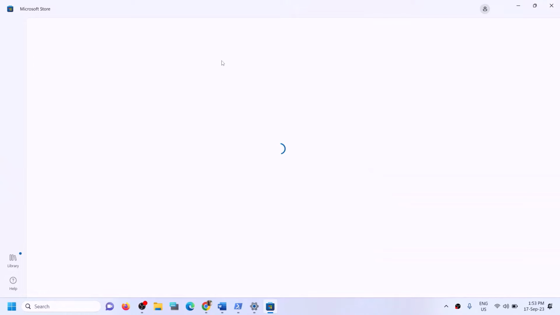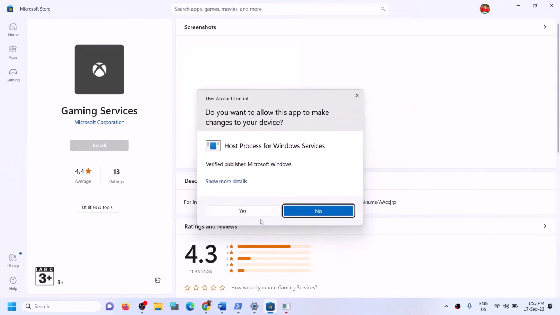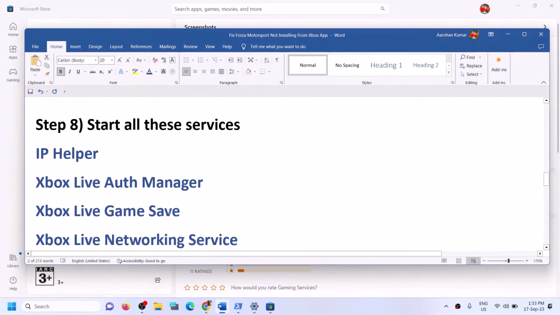And on Microsoft Store you will see gaming services, and it will give you an option to install gaming services. So click on install, click on yes to allow, and let the download complete. Now once gaming services is installed, then you can try to install the game. Now still if you're facing the problem, in that case, you can start all these services.